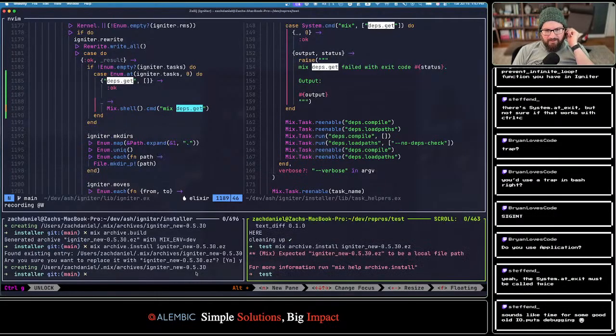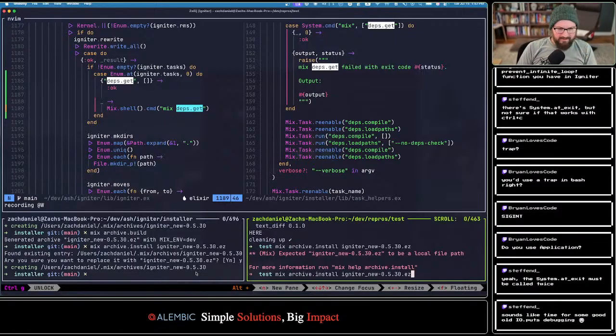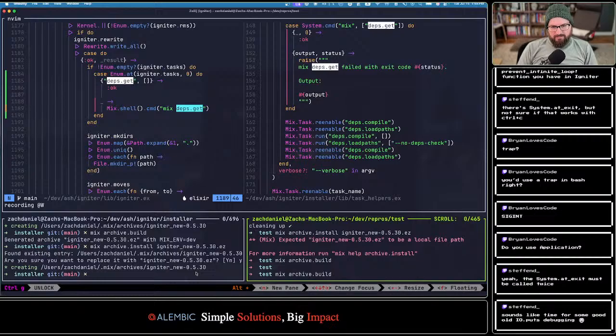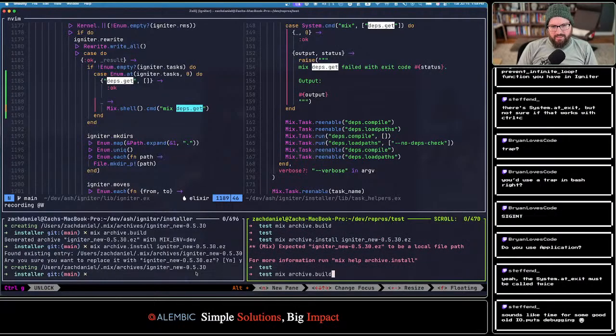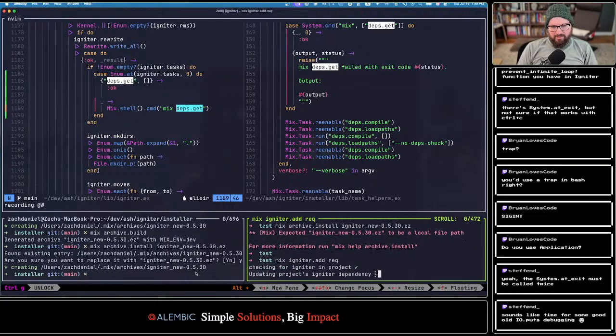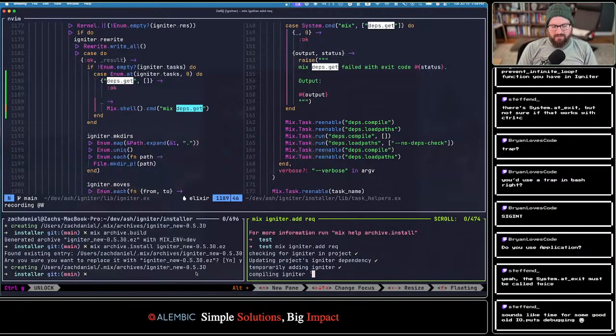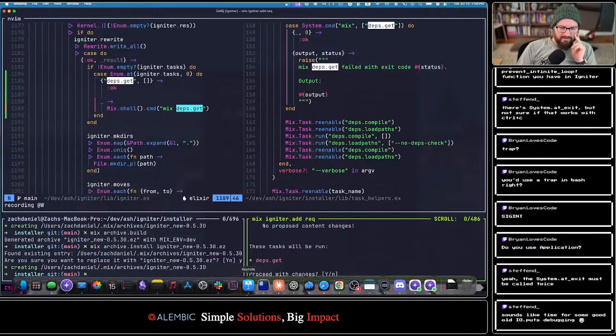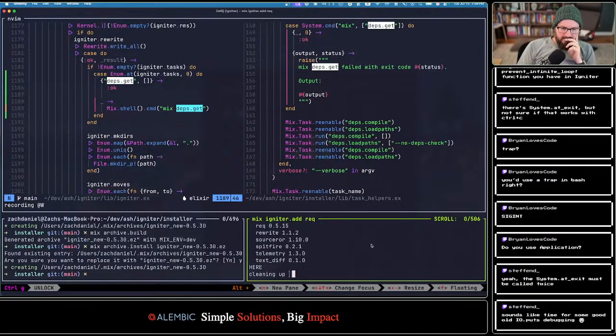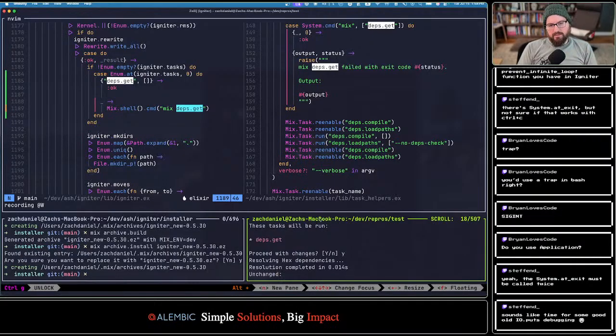I gotta tell you, I really did not think that Igniter was gonna be as hard to make as it is. Like the actual rigging around dependencies. I thought it was gonna be all the code modification stuff. That's not the hard part. Not even kind of. There we go. Okay, so that looks nice.